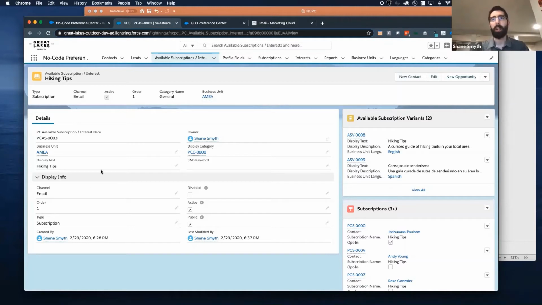I can come in here and change the channel if I need to. I can activate or deactivate it so it doesn't show up, and I can also add as many languages as I want. You can see we have hiking tips English in here, but we also have hiking tips in Spanish called out as well. So it's very easy to manage a lot of this through this UI here.